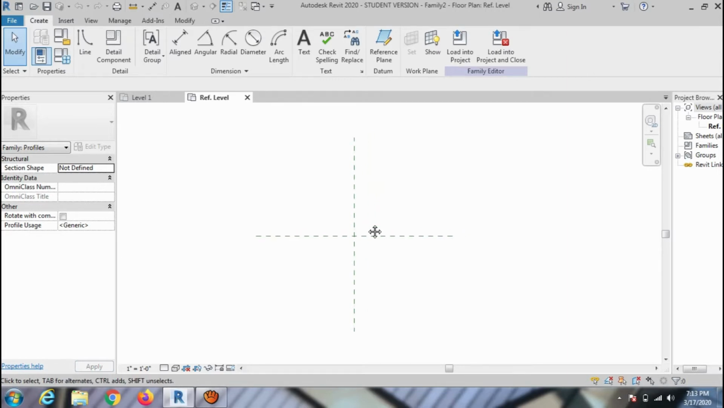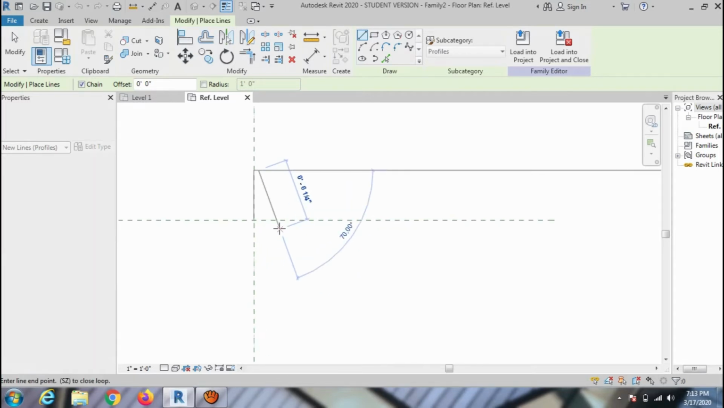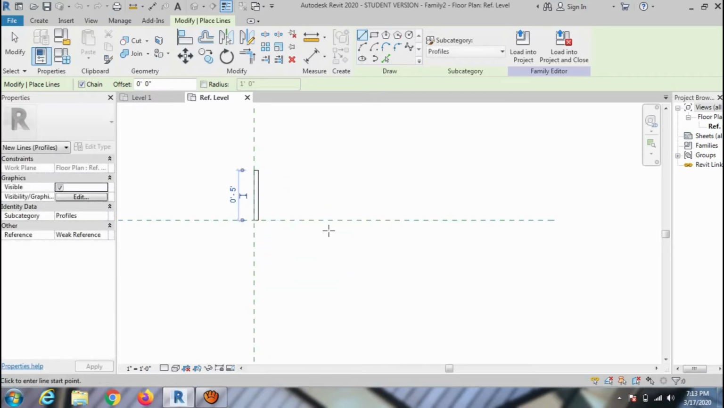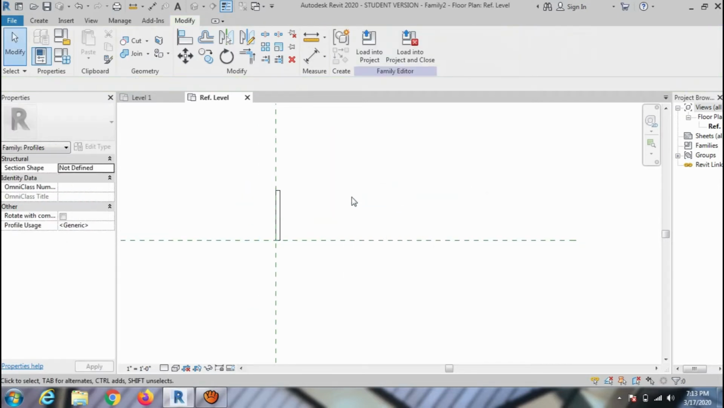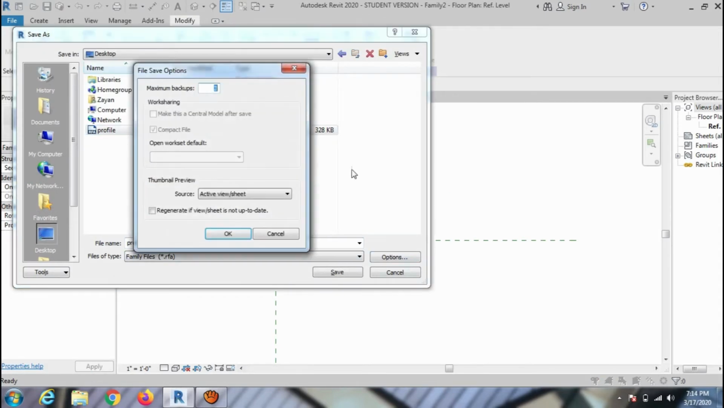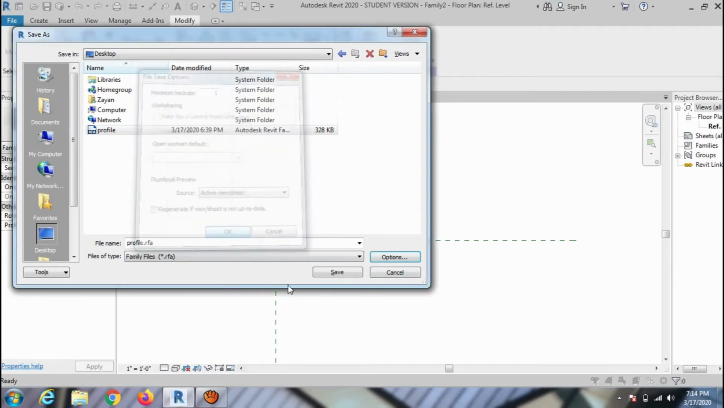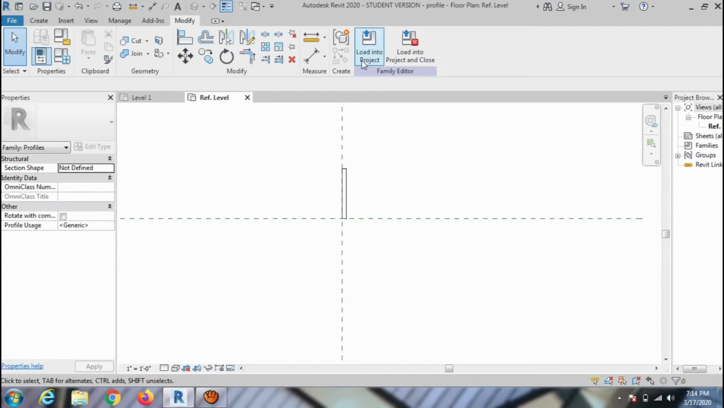Now create the skirting profile by using the Line command under the Create tab, Detail panel. Save the file and rename it by pressing Ctrl S. After saving the file, click on Load into Project under the Family Editor.